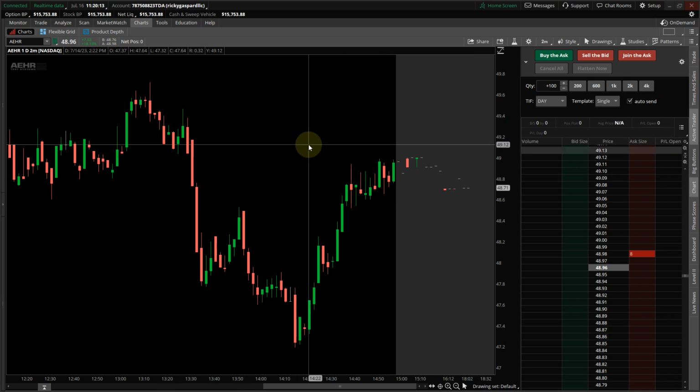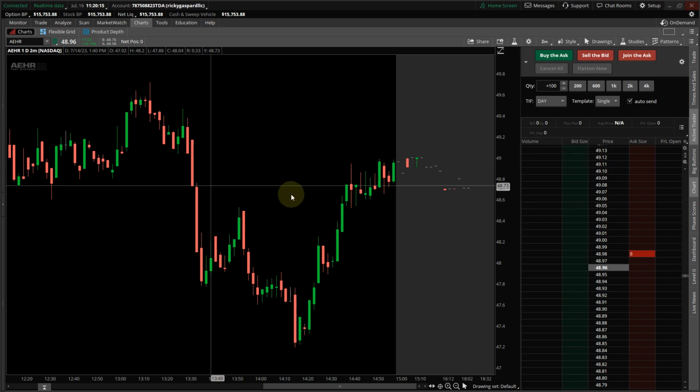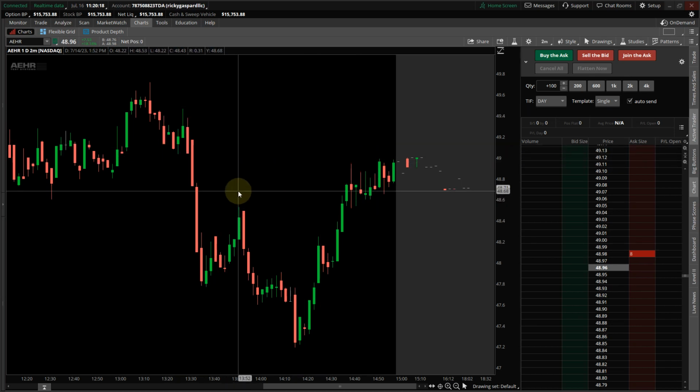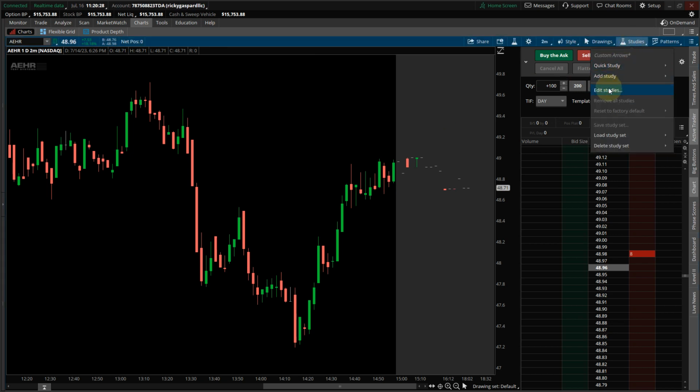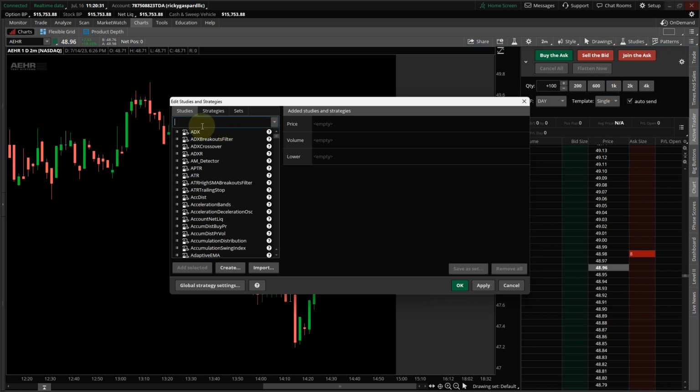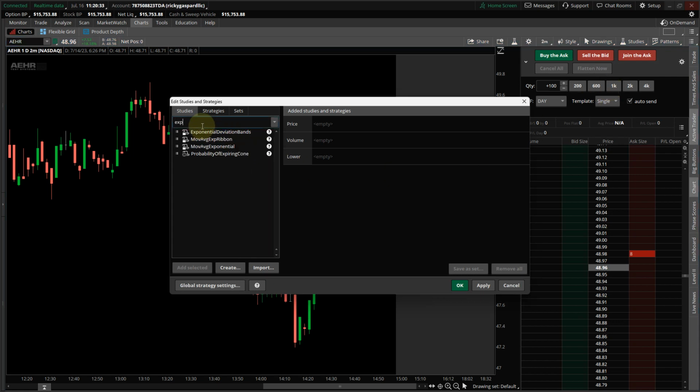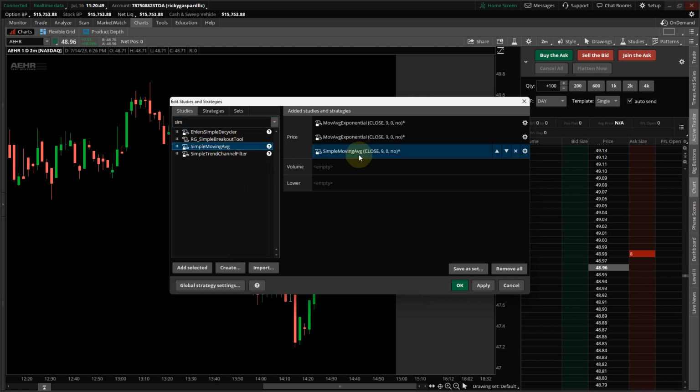So what we're going to do is build some buy and sell arrows based on moving averages. The first thing I want you to do is go to Studies, Edit Studies, and type in EXP for exponential moving average and move over two of them. Then type in SIM for simple and move over one simple moving average.